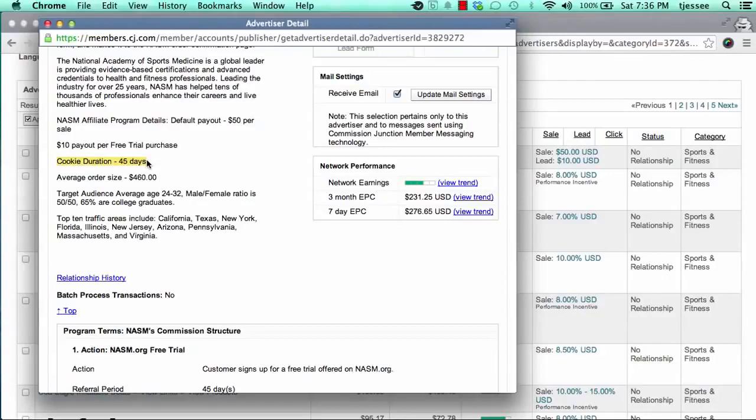So if they only clicked on your link once, and then they went to the website again without clicking on your link on the 44th day and still bought, you would still get credit. But if they clicked on your link once and then they didn't visit the site again until the 46th day and then they bought, you wouldn't get a commission.